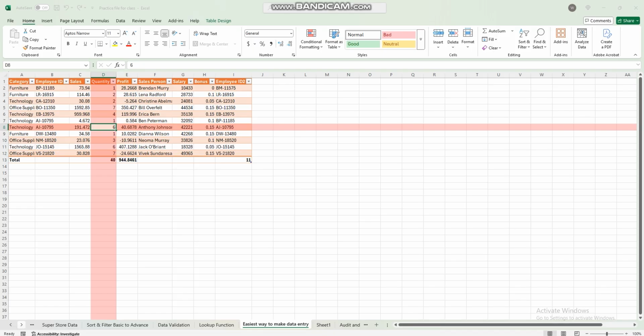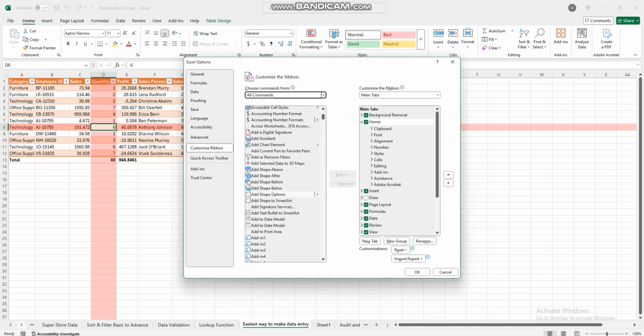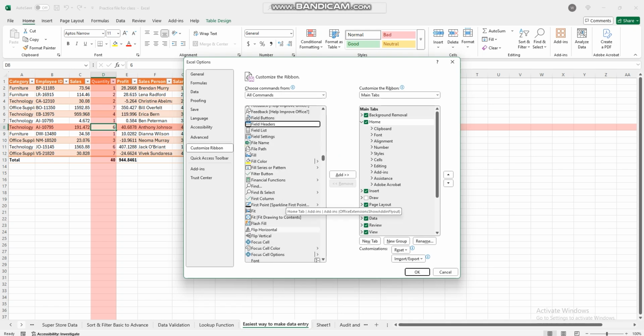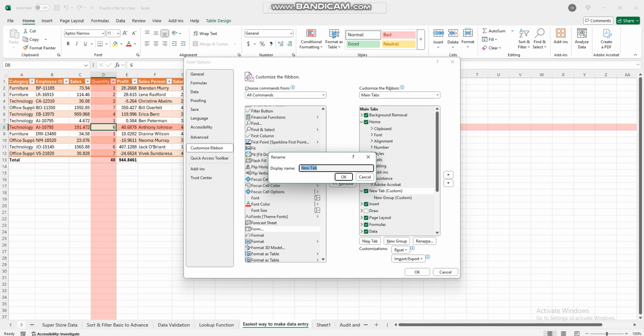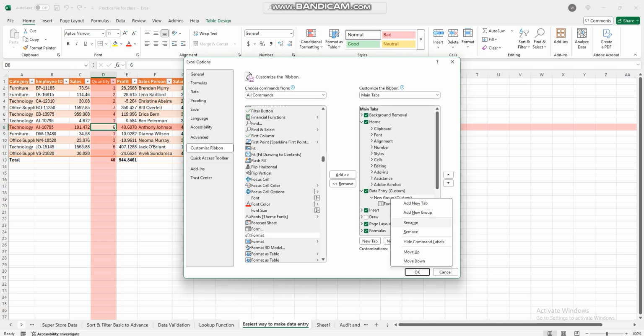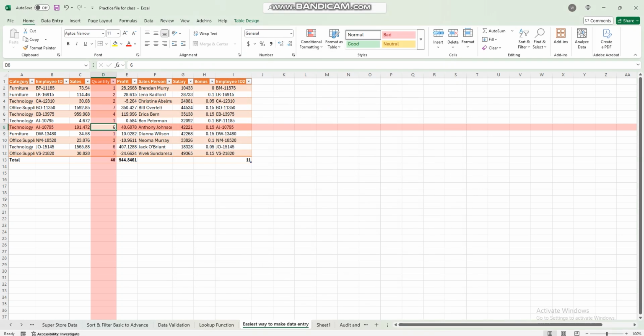We have to go to the File tab, then Options, Customize Ribbon, select All Commands, then Form. We have to create a new tab here and a new group, new tab, rename the tab Data Entry tab, and in the new group add the new button, Data Entry Form. Okay, here it automatically adds the data entry form.